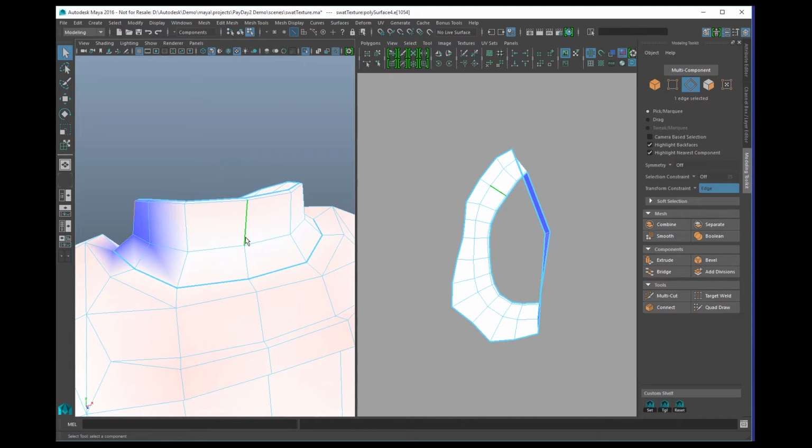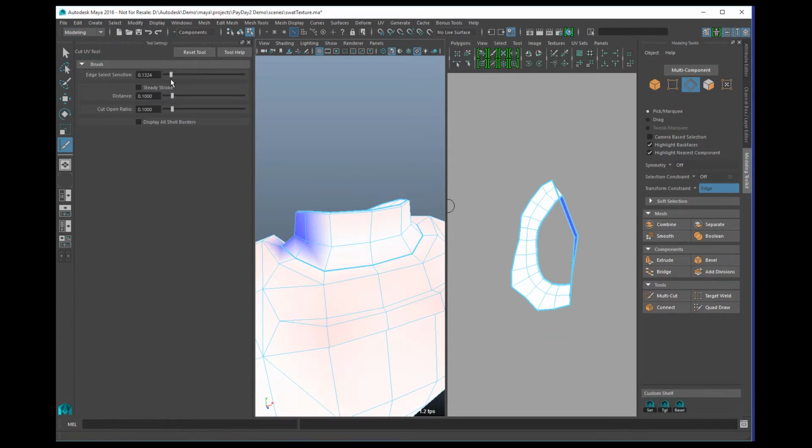In this case, I'm just selecting one of these edges because I don't know how many small neighboring edges are there. That is really hard to find out. And I'm using a new tool. It's a cut brush. This cut brush allows me to draw over the surface. Actually, I need to make this a little bit smaller. So here we go.